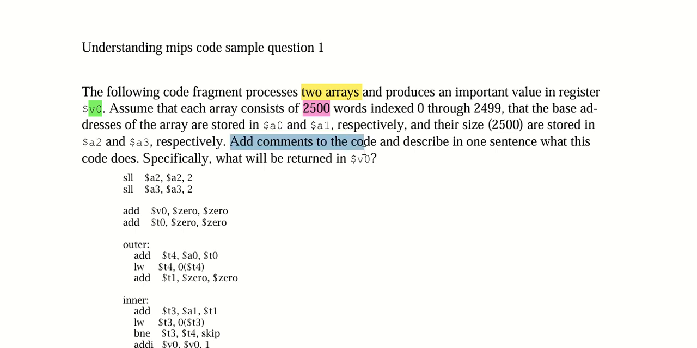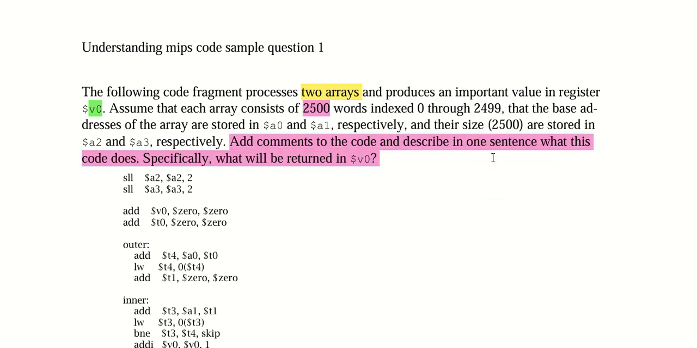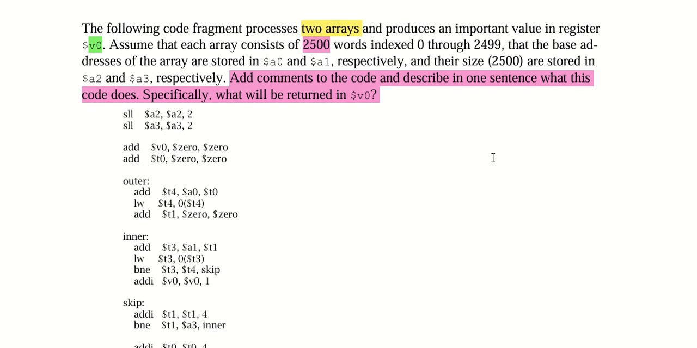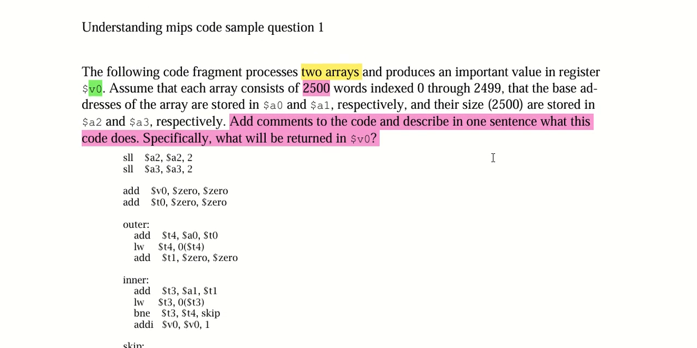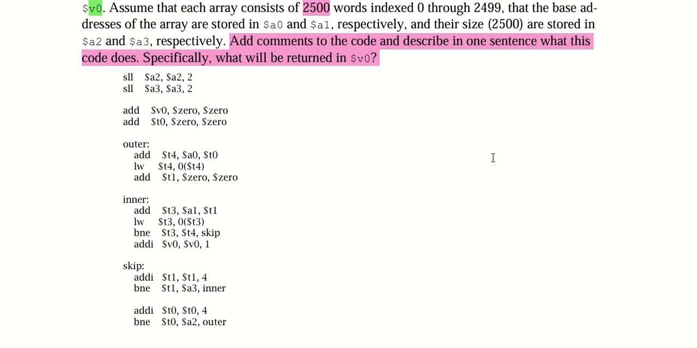Now the main question is you are supposed to add comments to the code to show what this code specifically does. So that's the full question. And now they've given you some MIPS assembly code that you are supposed to analyze. So let's take our time and analyze it line by line.